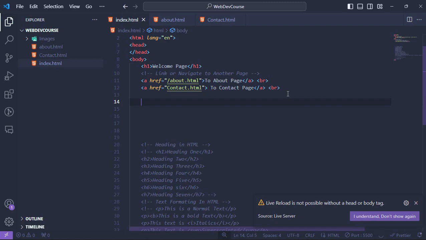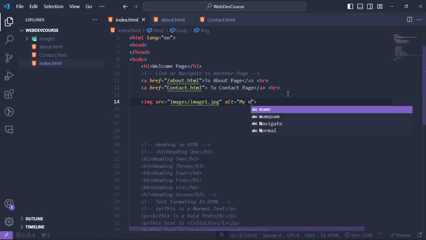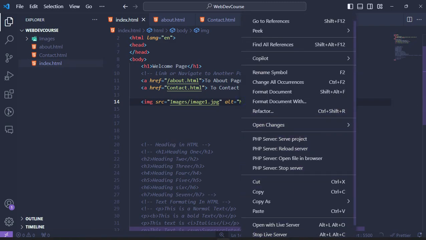So what we have to do is to use the image tag, which is img. Then the source is where the image is. So to get the source of that image, we'll have to call in the folder name, which is images/image1. Then the alt, that is the alternative, will be my image. So the alternative is that if this is not working, then this should show. Right, so let's open with our live server.